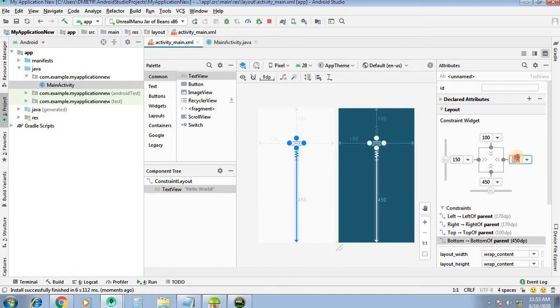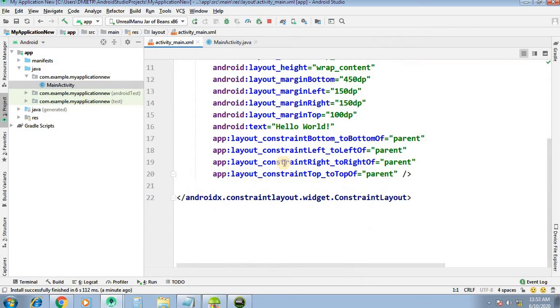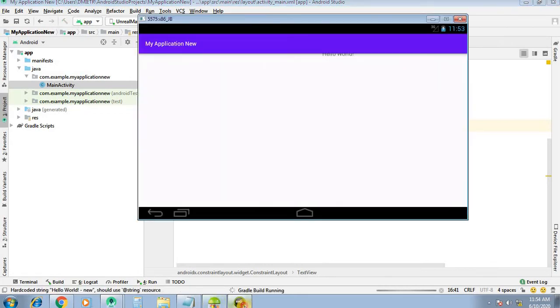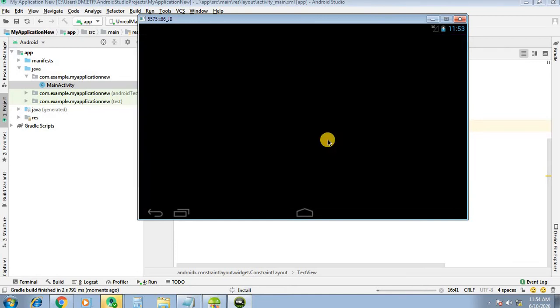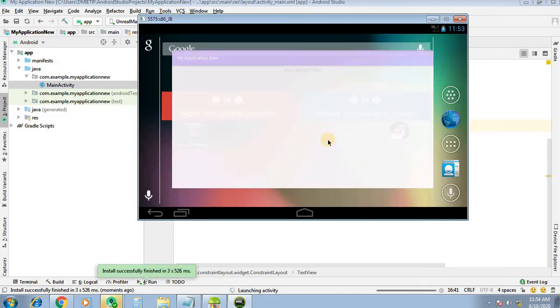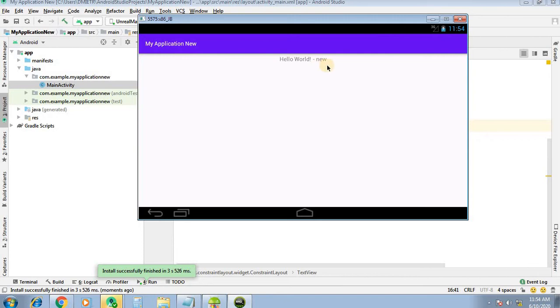So now, how to change the text of the text view? By default it is hello world. You go to the code of XML, you can change here to hello world new, so it will change the text. Initially it was hello world, now it will be hello world new. You can see here hello world new.